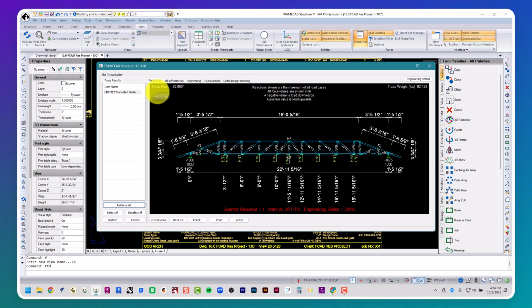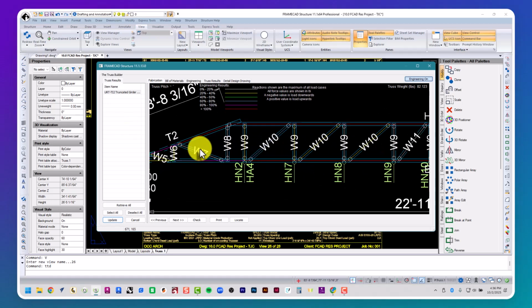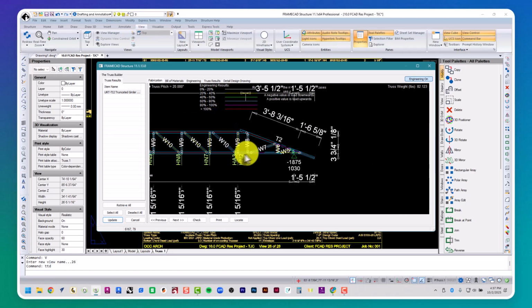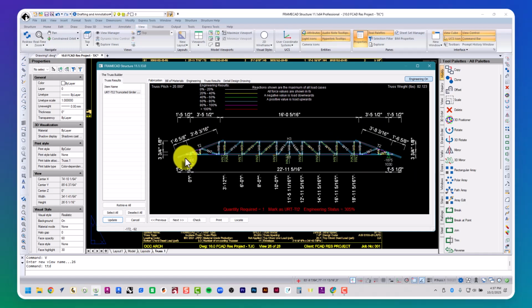In the top right corner of the dialog box, click on the Engineering Status button. This view highlights where the truss is failing. Anything over 100% has failed the engineering status check and is marked in red. An engineering results legend is placed at the top left corner of this view as a reference guide.